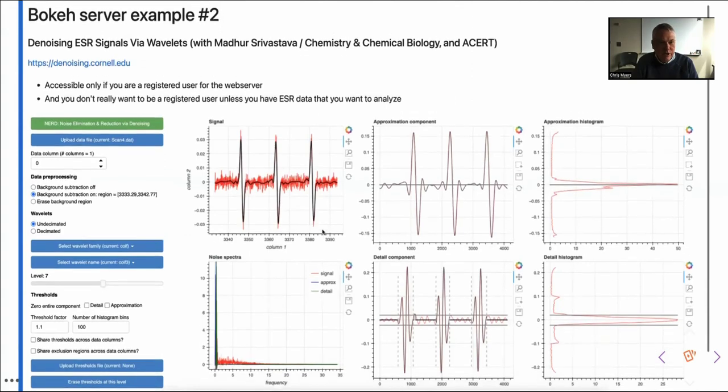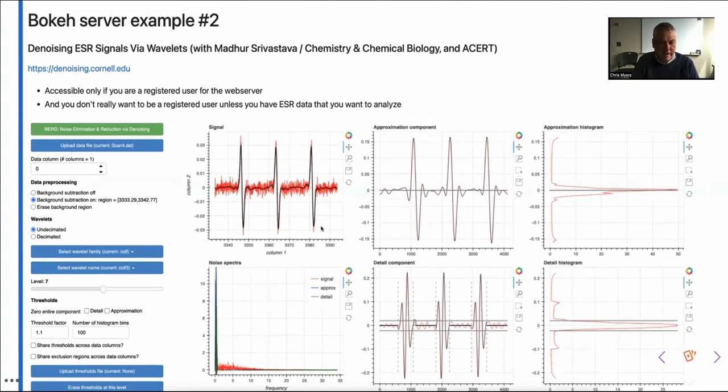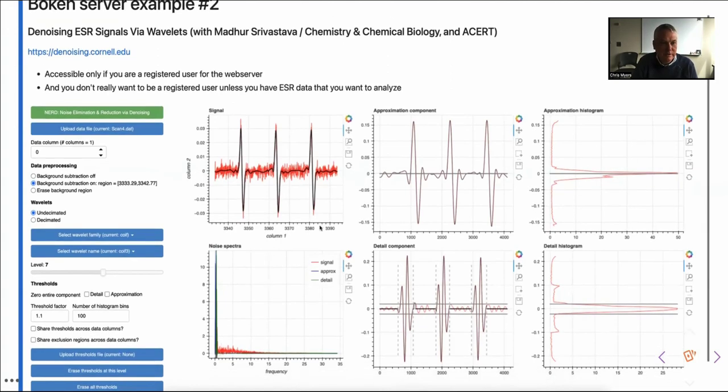This is a screenshot of a much more elaborate example, something that I don't really have time to show you in detail here live. But this is a web server that hosts multiple applications that I've developed in conjunction with Madhur Srivastava, who's in the chemistry and chemical biology department here at Cornell, and also is a member of the ACERT Biomedical Resource Center. So this is one of several applications running on this web server that we host here at CAC that's used for denoising ESR data, so electron spin resonance spectroscopy data.